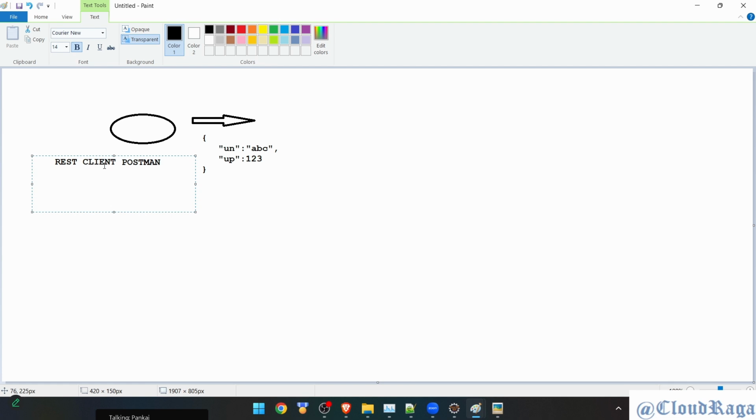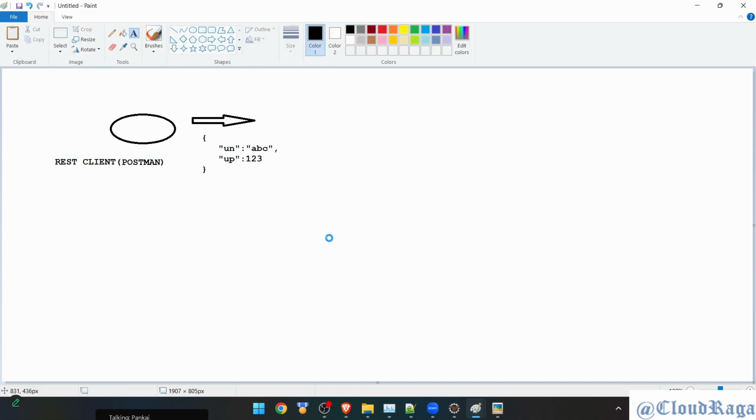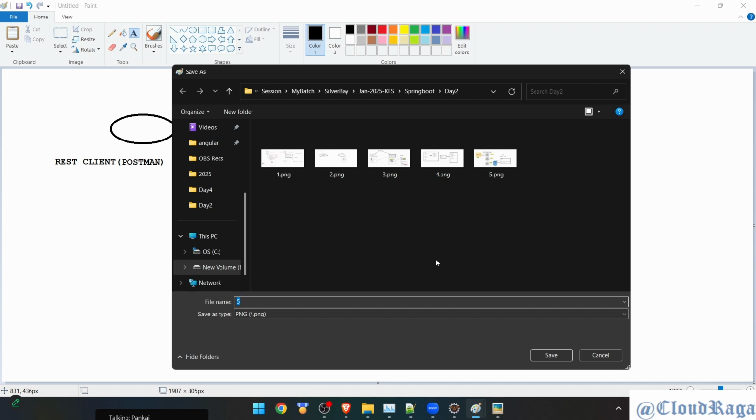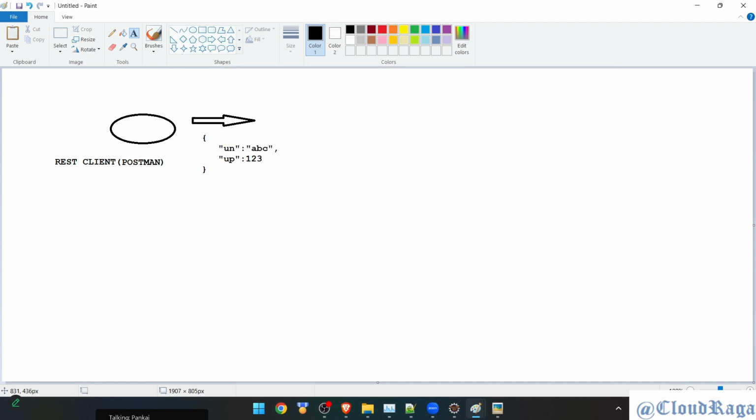Make sure that you have installed this software. I'll show you how it looks. It's Postman. Done. Let's save it. Sixth. Oh, we already have the sixth. Okay, fine. So this is our REST client, Postman.